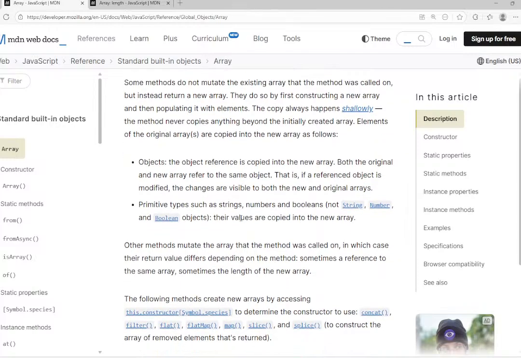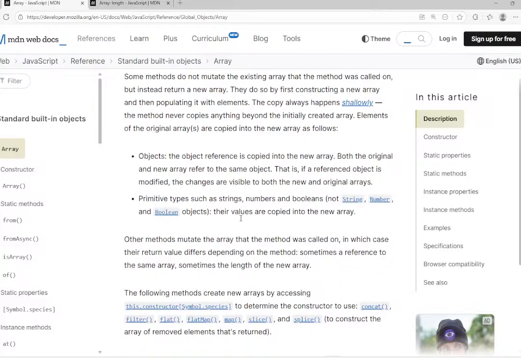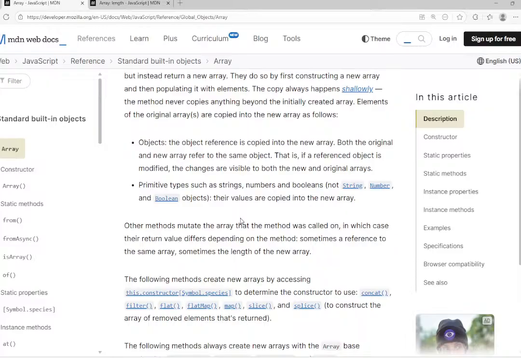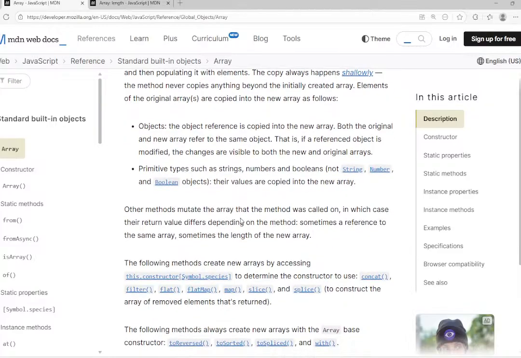Primitive types such as strings, numbers, and booleans, not String, Number, or Boolean objects, have their values copied into the new array. So it's basically just saying that whenever we want to mutate data or create a new array, it's actually going to create a new array. And it does allow us to make changes to that array based upon whatever our needs are. Other array methods mutate the array that the method was called on, in which case their return value differs depending upon the method. Sometimes a reference to the same array, sometimes the length of the new array.